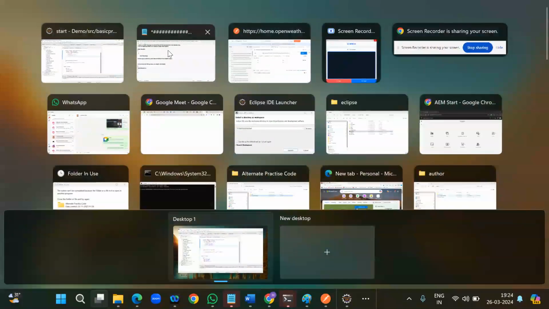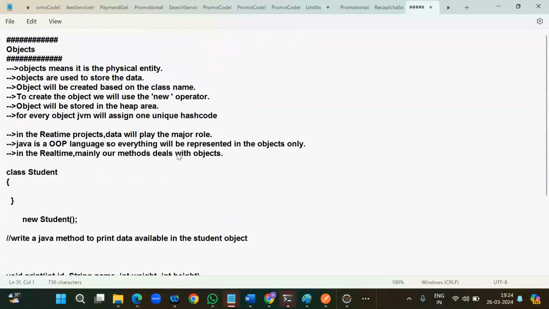If I revise one more time: an object is a physical entity. Objects are used to store the data. Objects will be created based on the class only. Objects will be stored in the heap area. For every object, the JVM assigns one unique hash code.